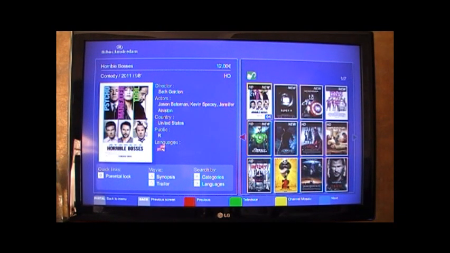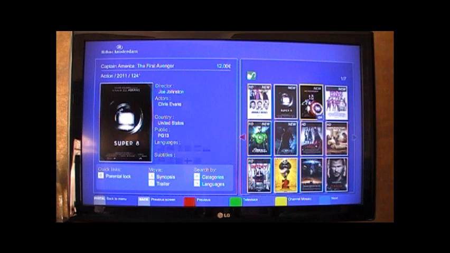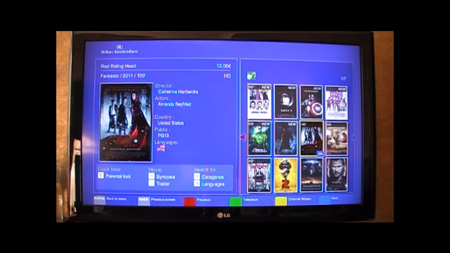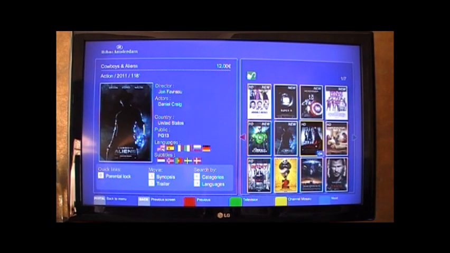Then we have the movies. On the left hand we see the movie cover, including some additional info to the movie. And on the right hand side we have the selection of the movies. Again, this mosaic function, I use the cursors on the remote.